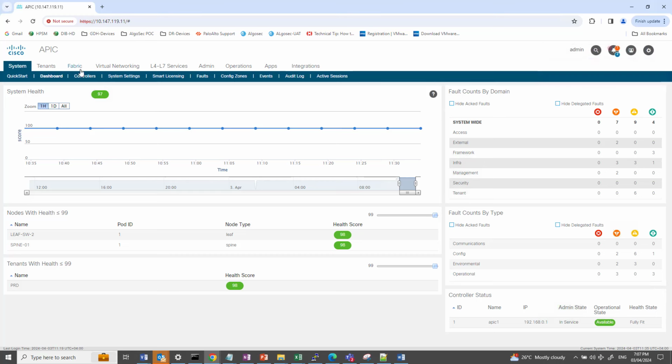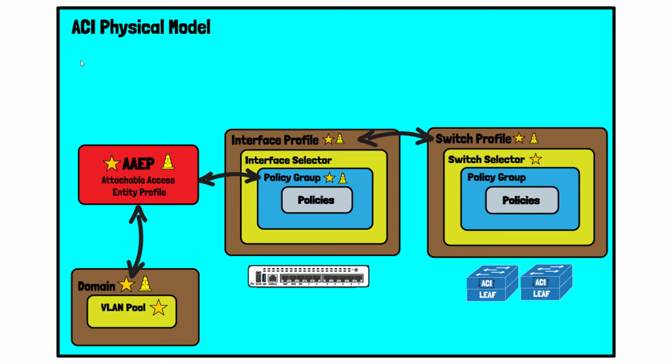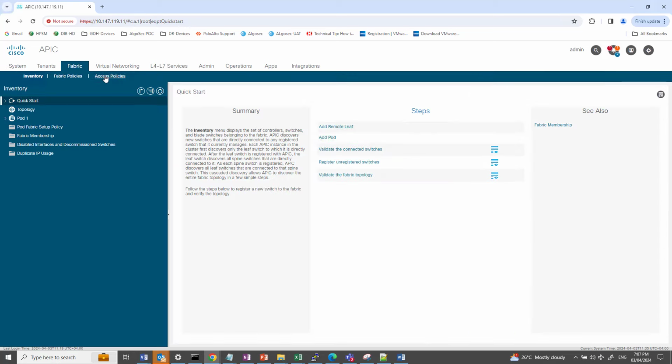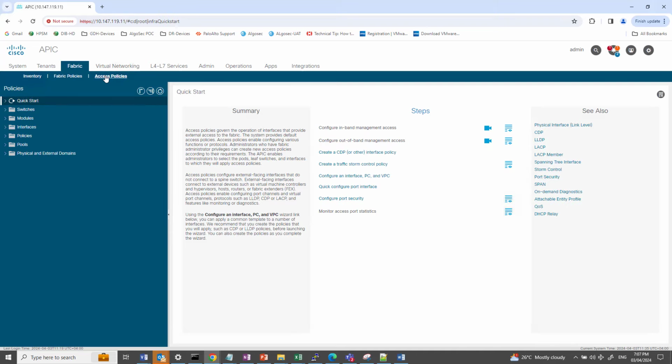Anyways, we are in a test lab environment, so it's fine for us. Just going to do it. So first off, what we are going to do is configure the switch profile, right? For that, you have to go into Fabric and go into Access Policies.